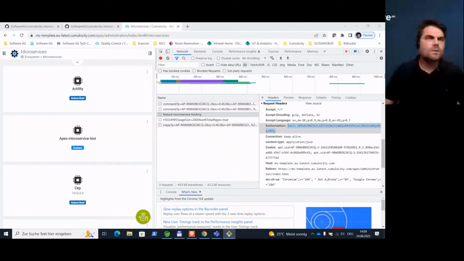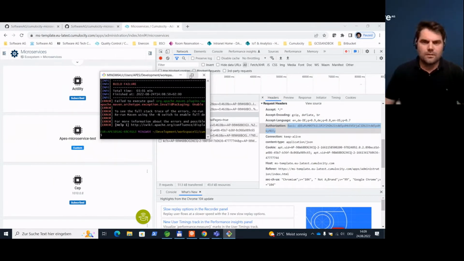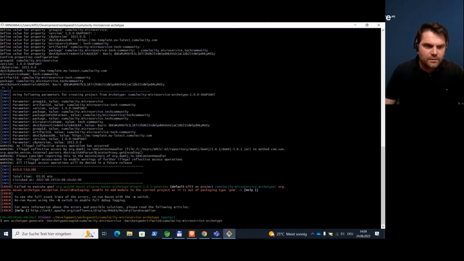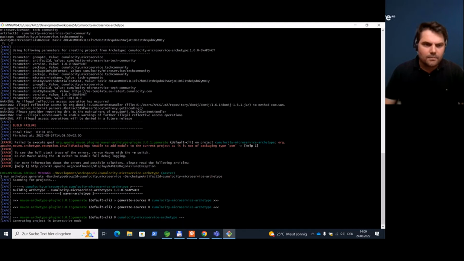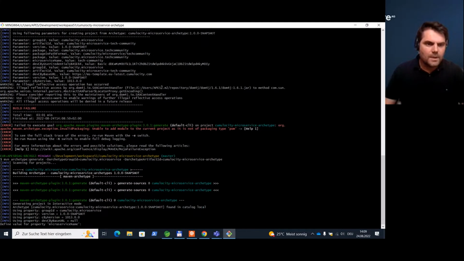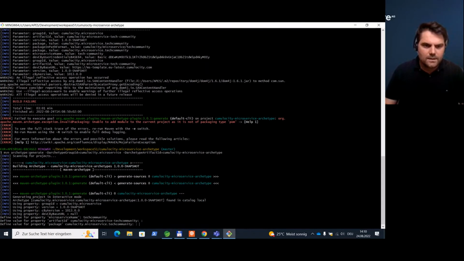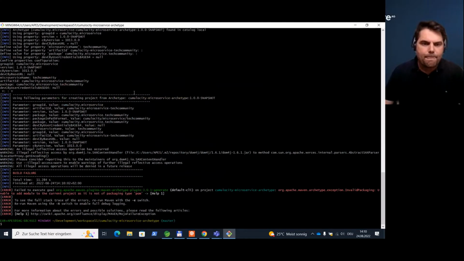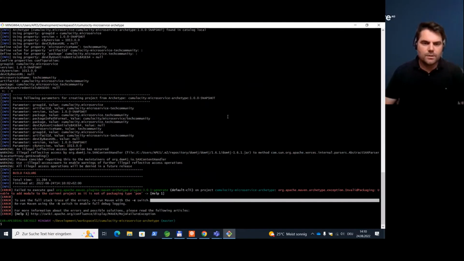Current project is not of package type POM. Let me try again. I will just do this in that type. Microservice name, dash community. And yes. Still not working.